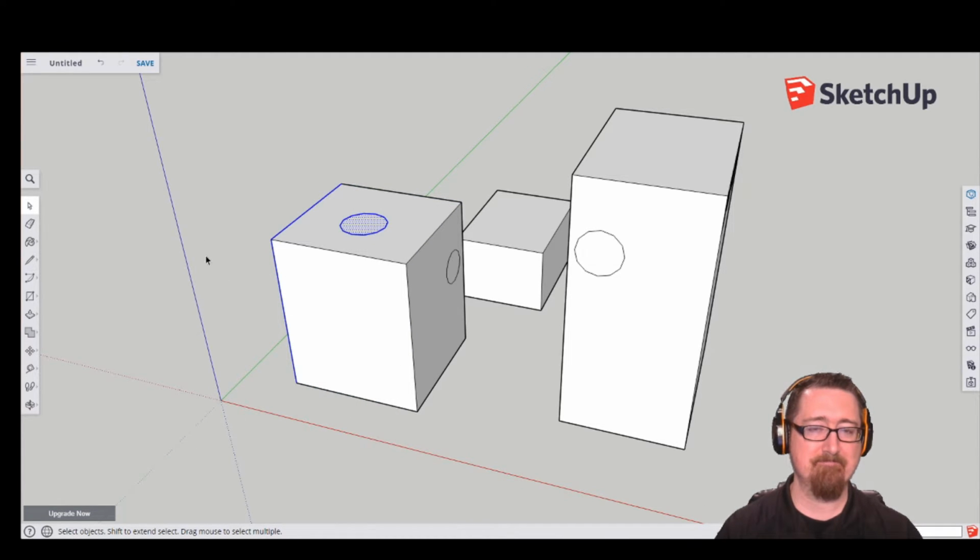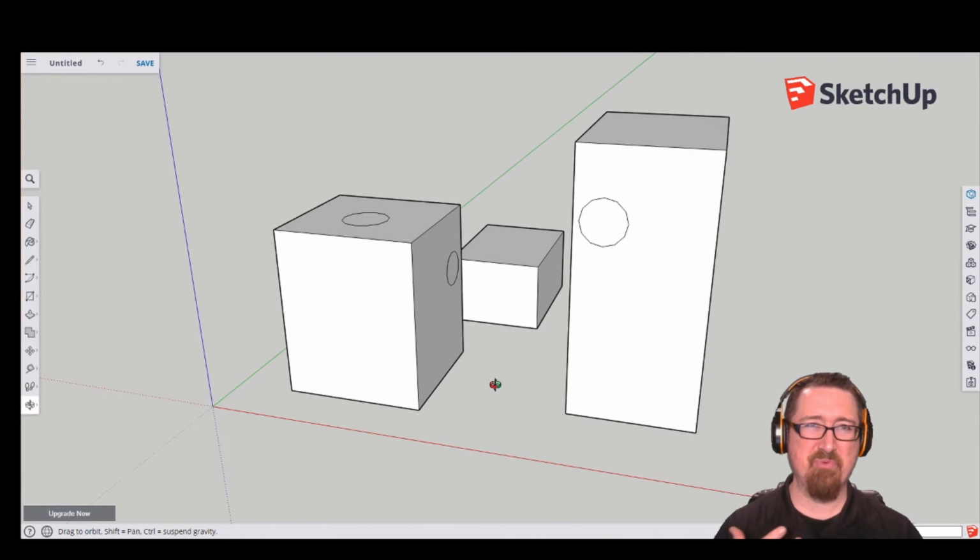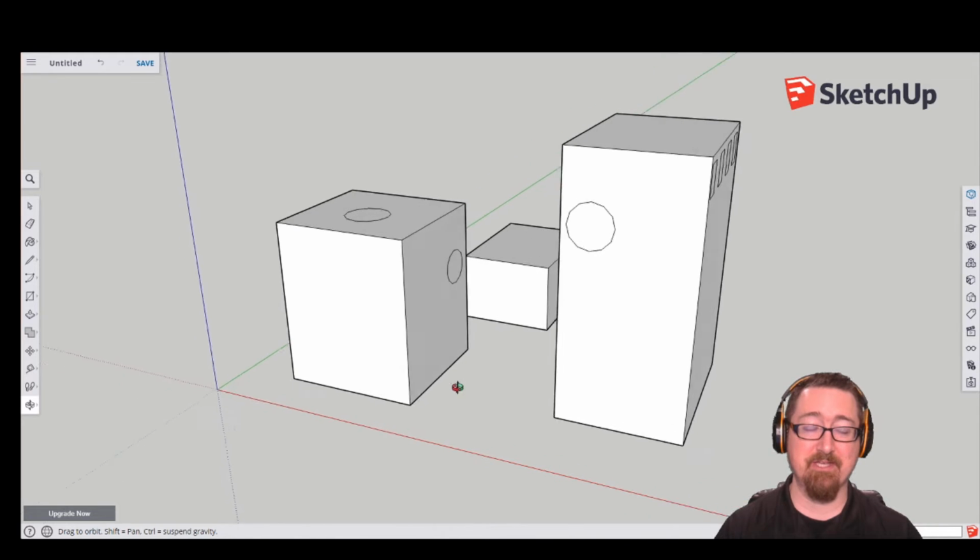So if you ever find yourself selecting something going left to right and you're getting frustrated because it's not getting selected, maybe try going from right to left instead. Okay, so that's the primary way that we want to make our selections in SketchUp.